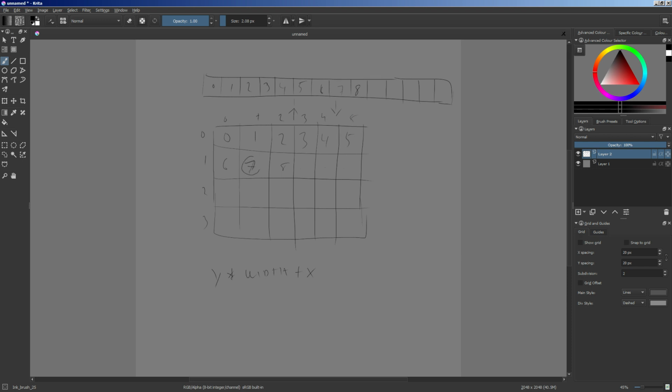So if we want to get this 7 here, then we say y is 1, and we're going to multiply that with the width, which is 1, 2, 3, 4, 5, 6. Looks like an 8 almost. Okay, multiply 1 by 6, and then we're gonna say plus the x, which is gonna be 1. That will give you 1 multiplied by 6 is 6, plus 1 is 7. So basically we said, hey, if I want to get this number from the array up here, I just go y multiplied by width plus x, because this is where we cut things off.